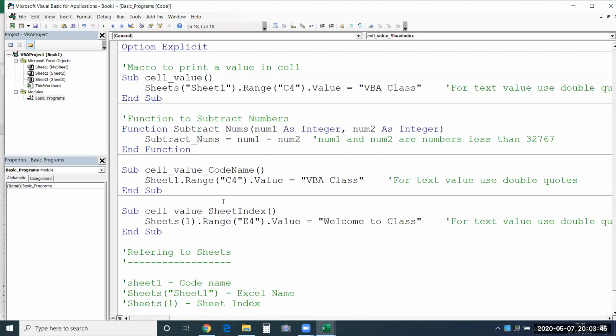So compared to Excel name, code name is always better when compared to sheet index or Excel name. With Excel name and sheet index, the problem is if your sheet position is changed or sheet name is changed, your macros will not function properly the way you intend to. Not that they are not useful. Scenarios might be different when you choose them, but use them with caution. Is it clear to all of you till here?